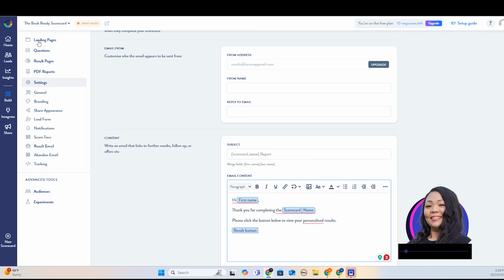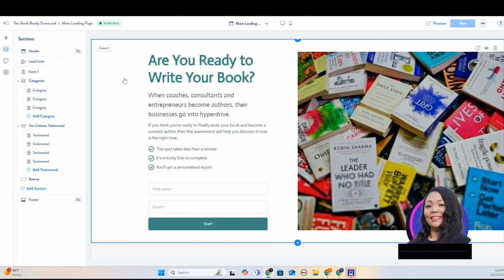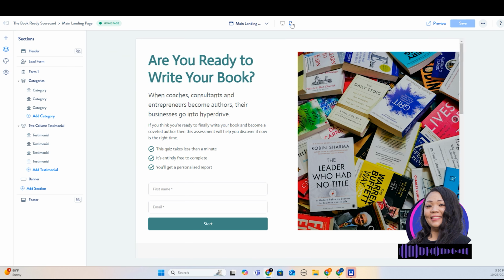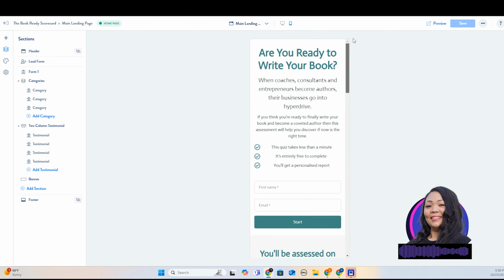Okay, and so we're going to go right back to landing pages. I'm not going to go through the graphics portion of how to create this. This is something you will be able to edit. You definitely want to look at the phone version to see how this aligns, and you see how the picture is already hidden. I'll show you that in just a moment.